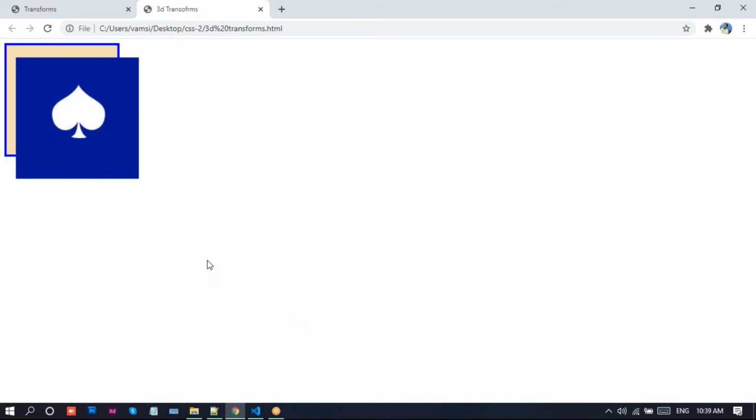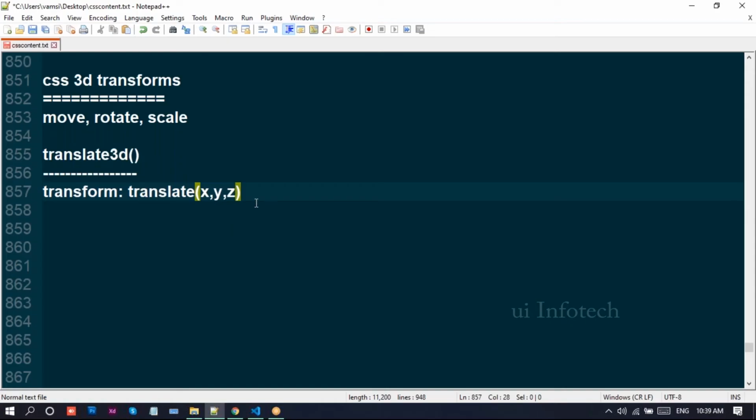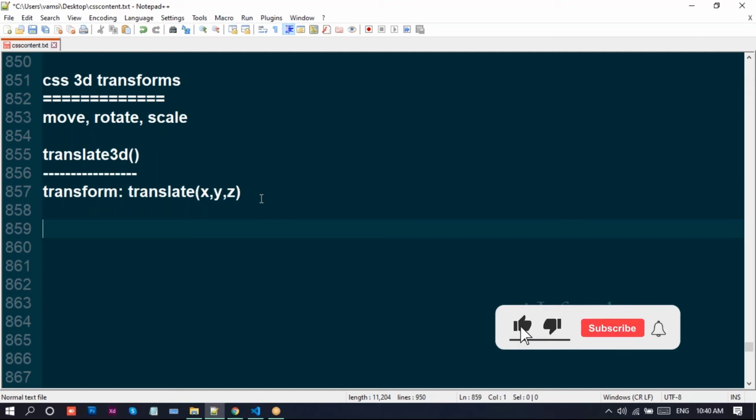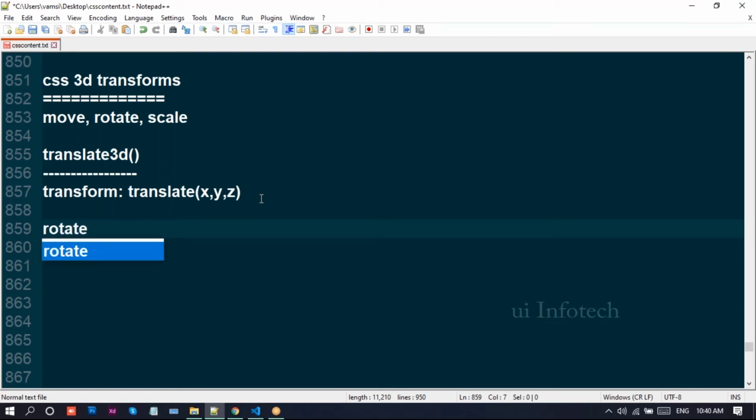So we created this transform translate 3D function. This is about translate 3D. Let me go to one more property, that is the rotate property, rotate 3D. Here we can write rotate 3D functions. Rotate 3D functions are the same, like you can use x-axis, y-axis, z-axis along with angles.